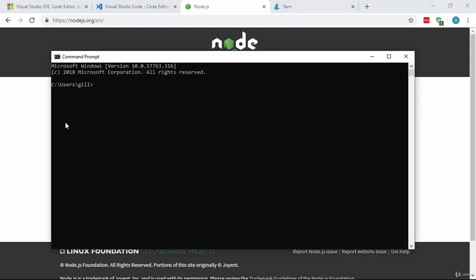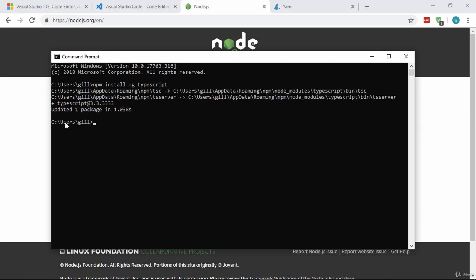Now, once you have Node installed, you can actually install TypeScript. Now, you don't need to download TypeScript yourself. npm will install it for you. What you can do is, once you have Node installed, go to a command prompt and in there type npm install -g, that is global, and then TypeScript. This will install the latest version of TypeScript on your machine.